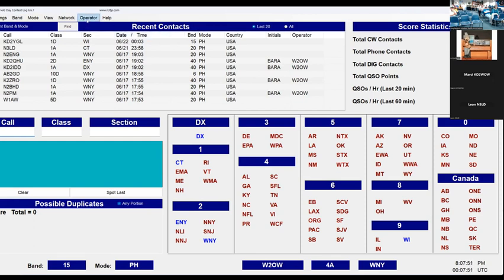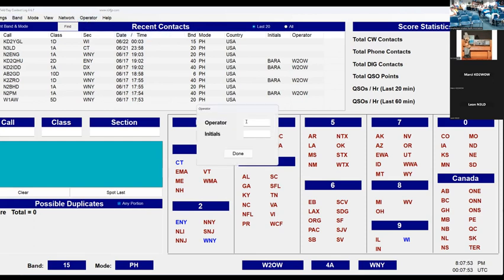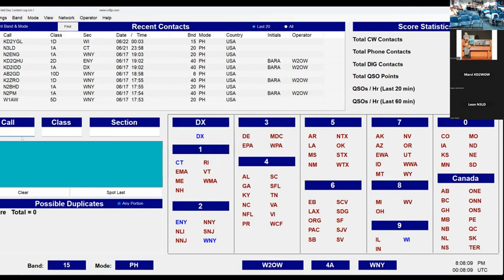If you want, you can even change your operator, so you can put your name in. So the operator, I can say KA1M. And now any further contacts that I make.